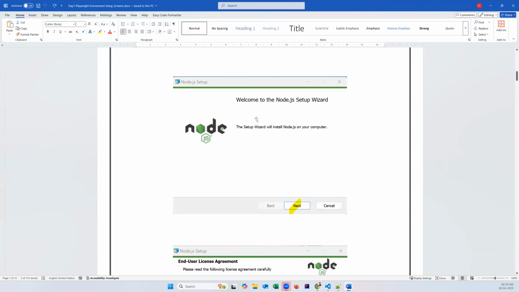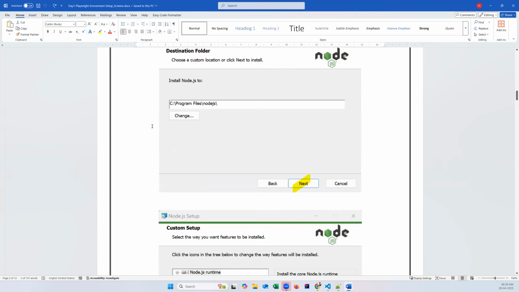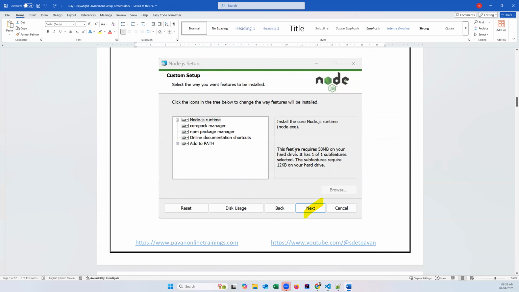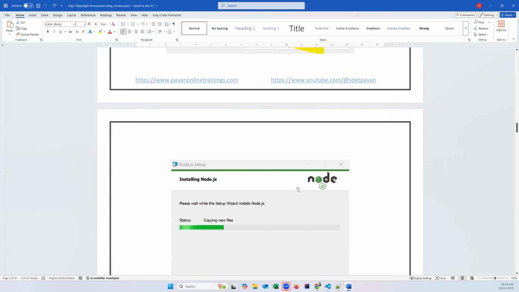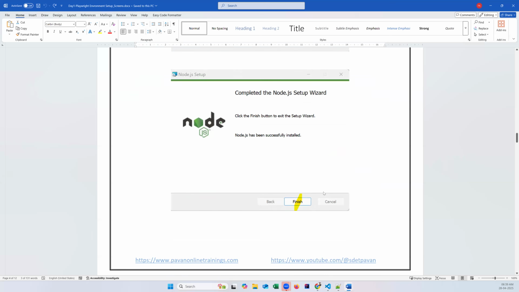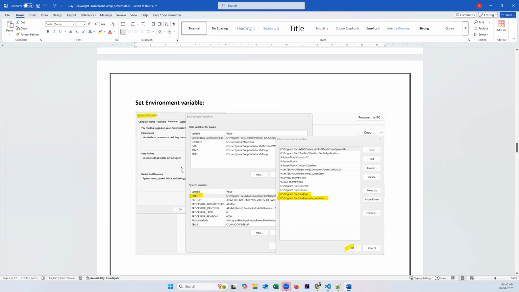Once you start, the Node.js installation will begin. You just need to click on next. By default, Node.js will be installed at this location, Program Files, Node.js. And by default, NPM and all other packages will be installed. Click on next, and then again next and next. Once you have done this process and finally finish, Node.js will be installed. Once Node.js is installed, we need to set the path also. By default, this path will be set.